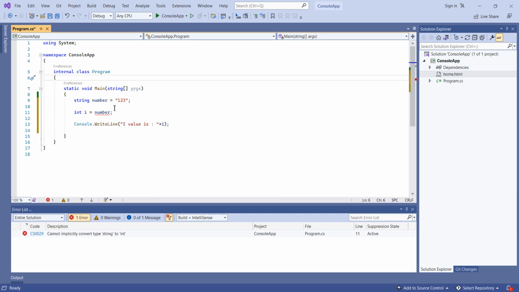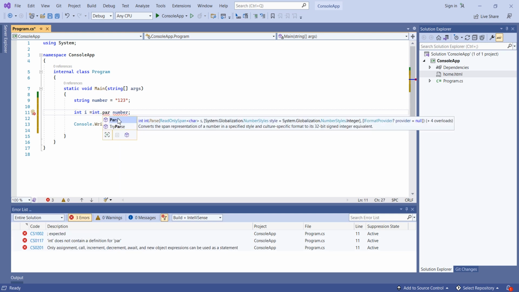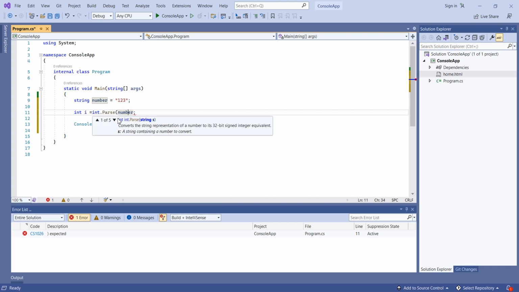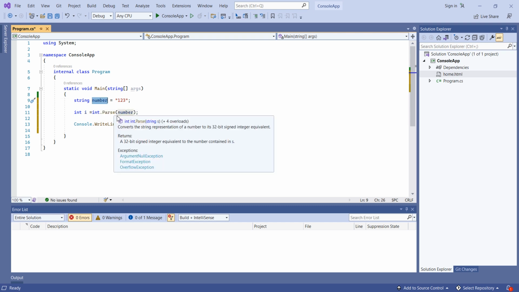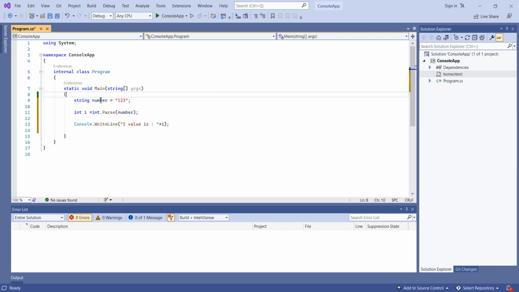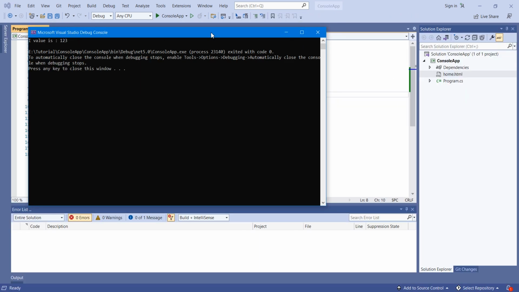Here the string cannot be converted into an integer implicitly, so I am going to use the Parse method to convert. Here the string value of number is converted to integer type. The int.Parse method converts whatever the string value is into an integer. When you run this program, I can see the value of i equal to 123.